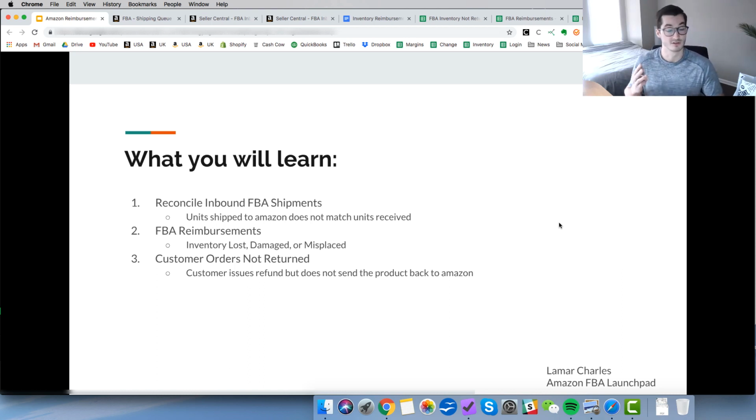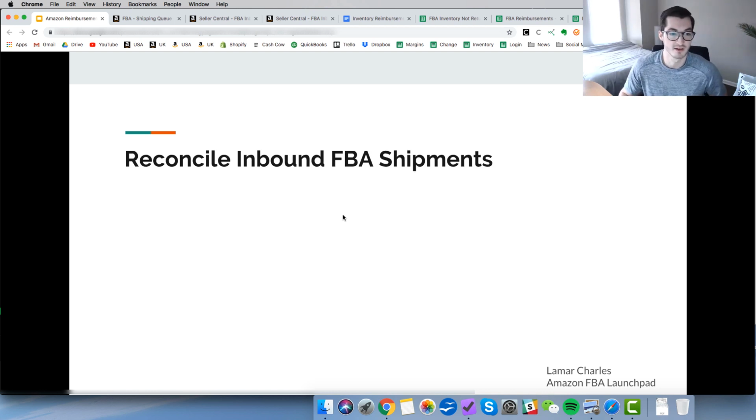So there you guys have it. These are the 3 hacks or steps that we need to be taking on a monthly or quarterly basis to ensure that Amazon is either refunding us or reconciling our inventory for all these 3 different scenarios that I mentioned right here. So let's jump into scenario number 1, and I'm going to take you step by step through just how to do this. Reconciling inbound FBA shipments.